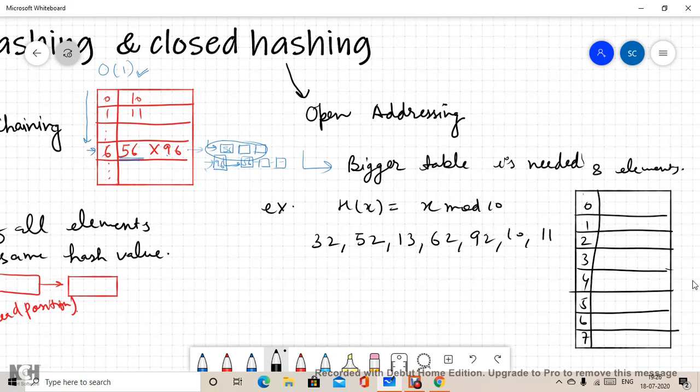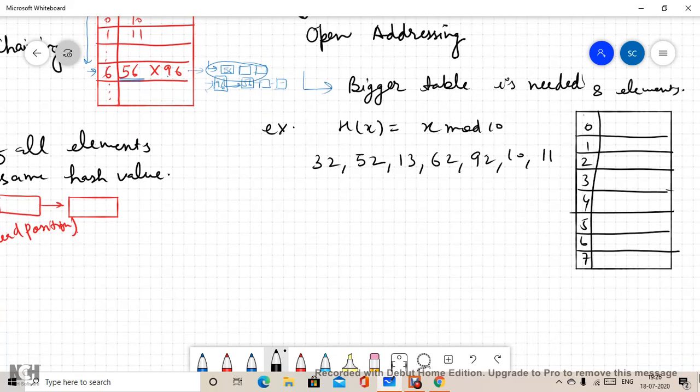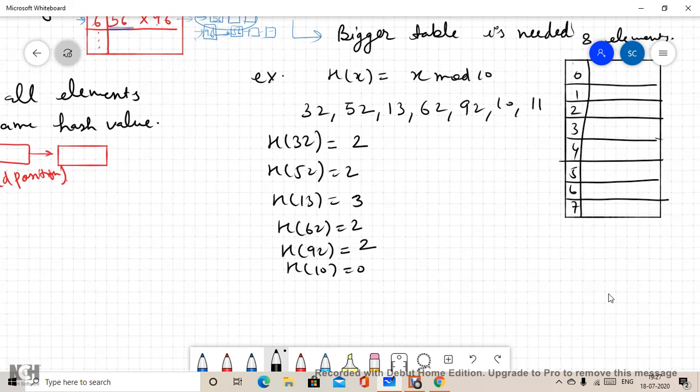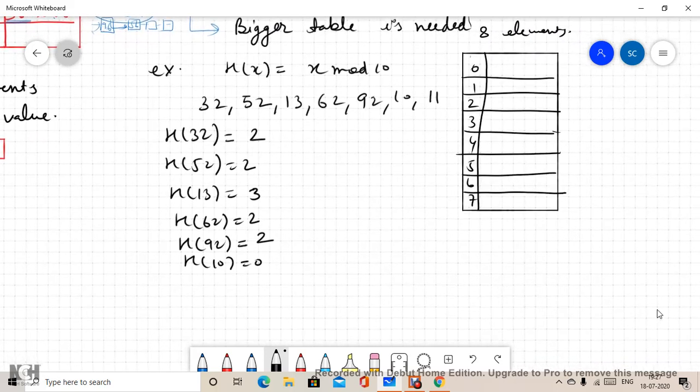Now in case of closed hashing, if we calculate the hash key according to the function, for hash 32 we'll be getting 2, for hash 52 we'll be getting 2, for hash 13 we'll be getting 3, for hash 62 again we'll be having 2, for hash 92 we will be having 2, for hash 10 we will be having 0, and for hash 11 it will be 1.